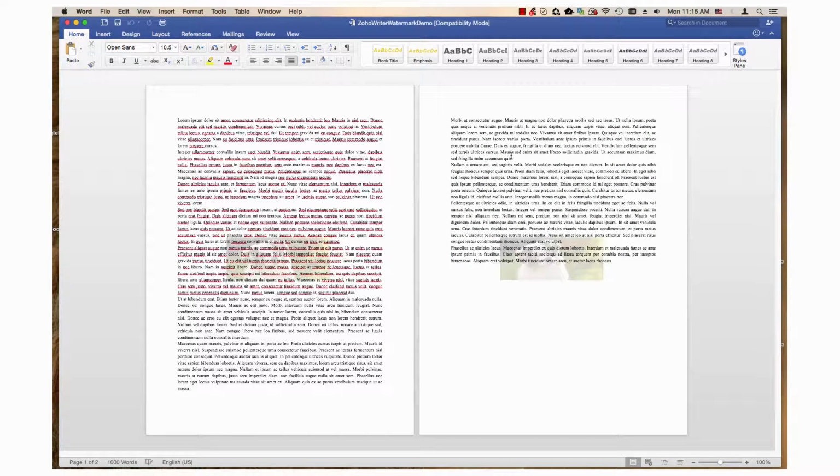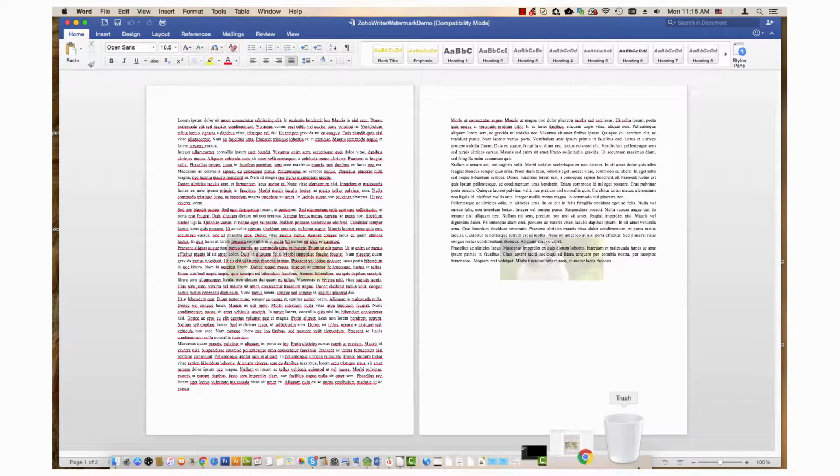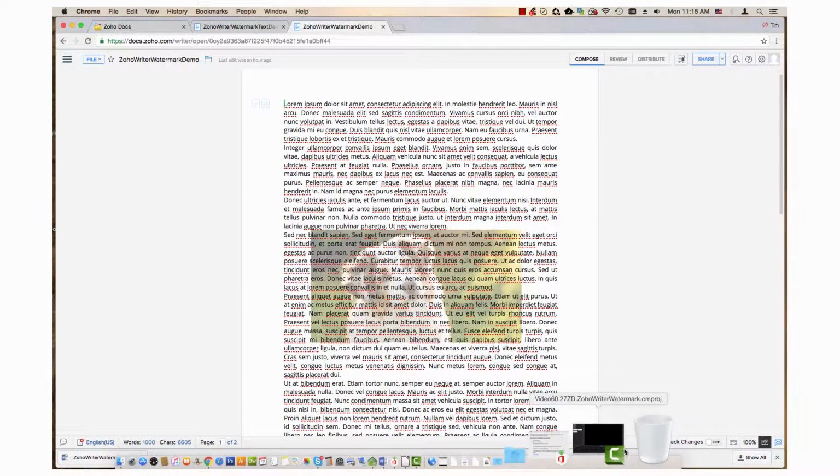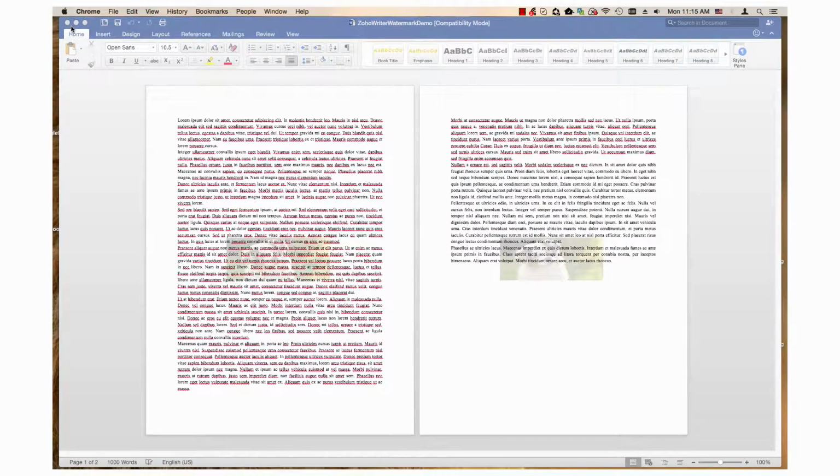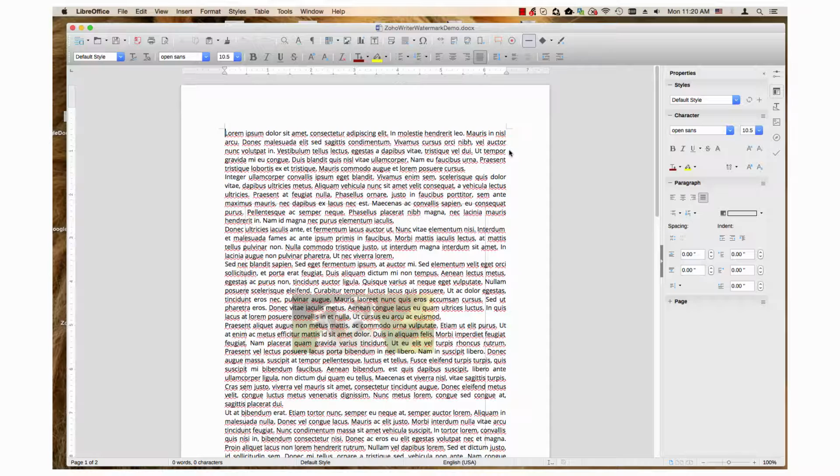Here's the image watermark document in Word. The image may appear a little smaller and a little more faded out than it is in Zoho Writer. Here's the image watermark document in LibreOffice. Like in Word, the watermark is very washed out, more so than it would appear to be in Zoho Writer.